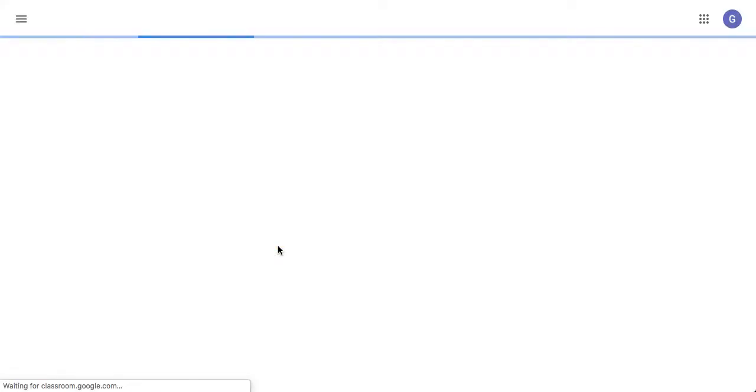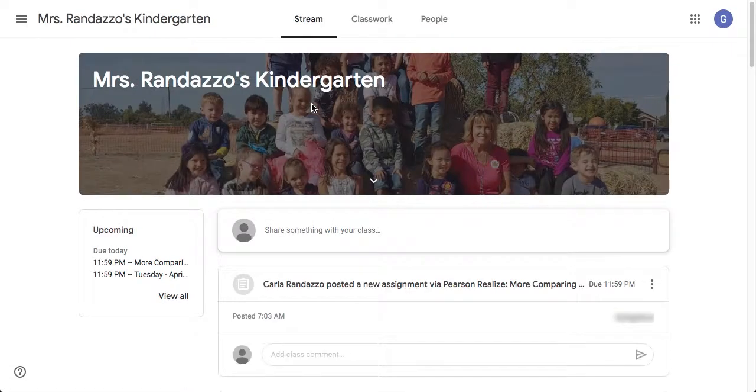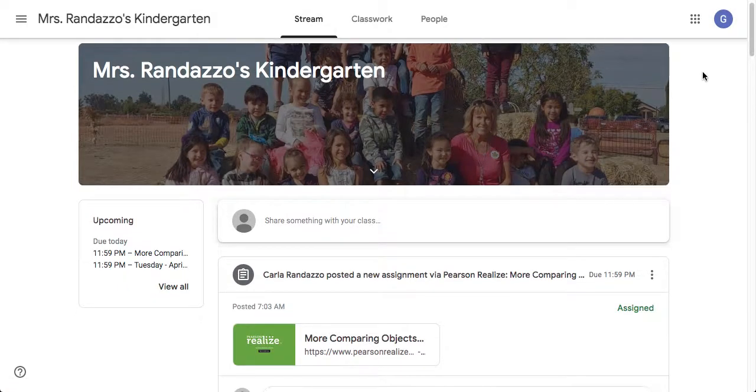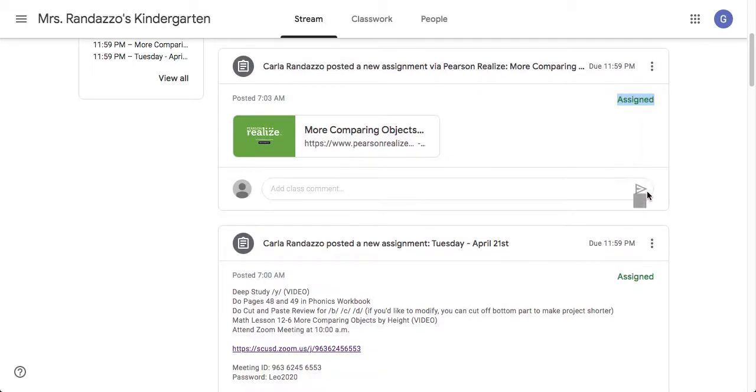So when you log into Google Classroom, this is the page you're seeing, and we click on Mrs. Randazzo's kindergarten, and by default, this is what the page looks like. Make sure you're in the stream tab right here. If you're scrolling down, you will notice that some boxes with the assignments are marked green as assigned, or some of you at this point might be marked as missing.